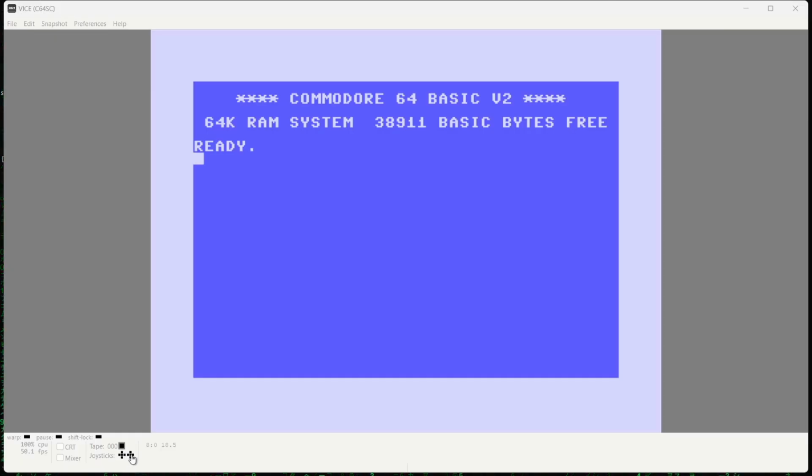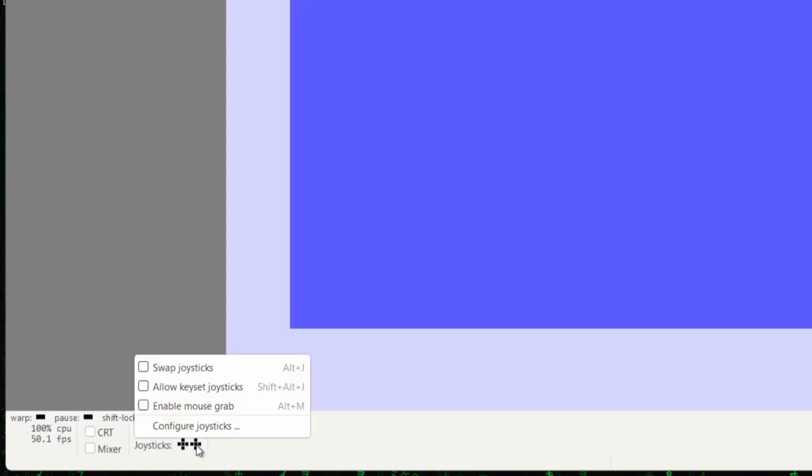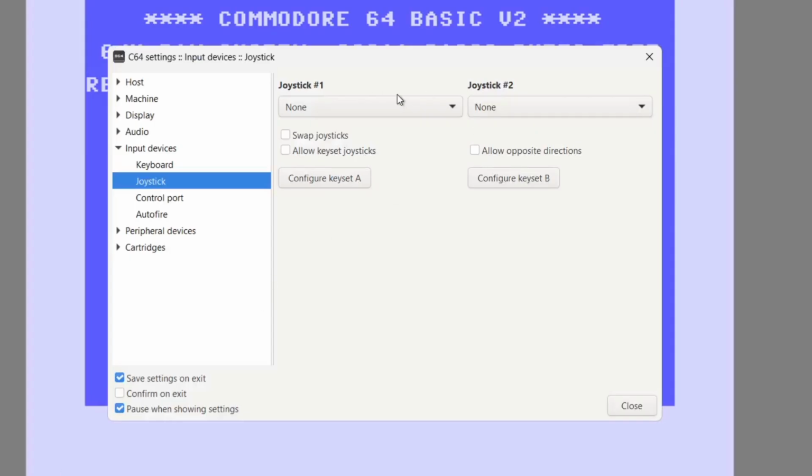Now, if we go to joysticks at the bottom just here, just left click on one of those black D-pads. And if we go to configure joysticks, just left click on this one. Now, Commodore 64 games are run from port 2. I'd probably say 98%, 99% are from joystick port 2. So imagine you've got a real C64. Port 2 is always going to control player 1, pretty much.